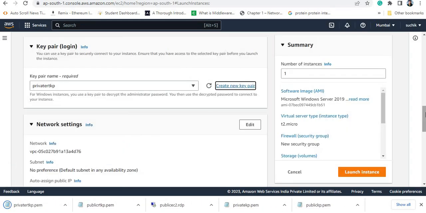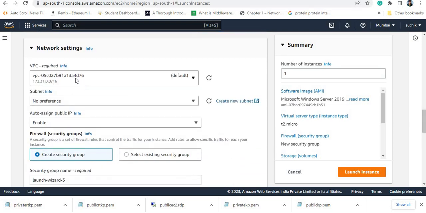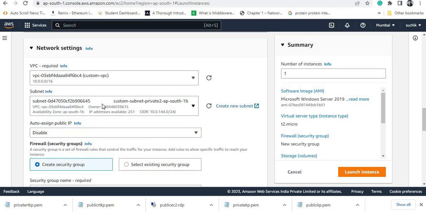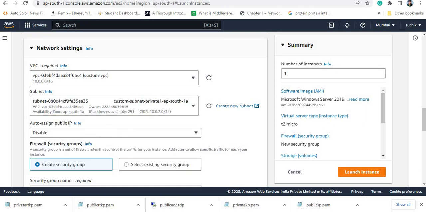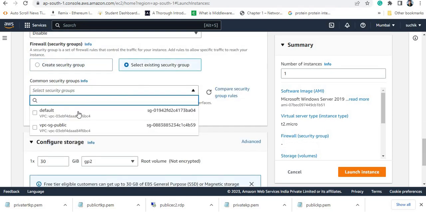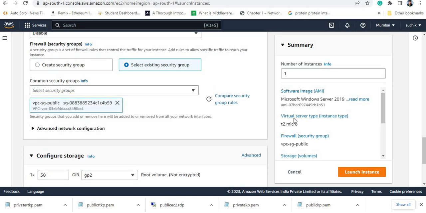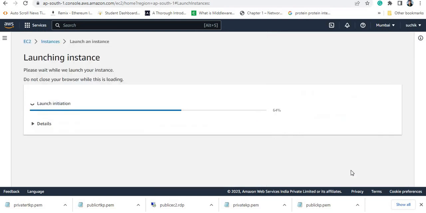Now after this one, what we will do, we will do the network setting, and we will connect to the custom VPC, and here I will connect with the private instance, right? So 10.0.2.0 subnet, and auto assign public IP address I will make it disabled, because I don't want to connect this instance with the internet. Now the security group, if you select the previous security group, still you will not be able to connect with the internet. I am selecting the same one, but I will not be able to connect with the internet. So that is it. Now I will launch my EC2 instance.